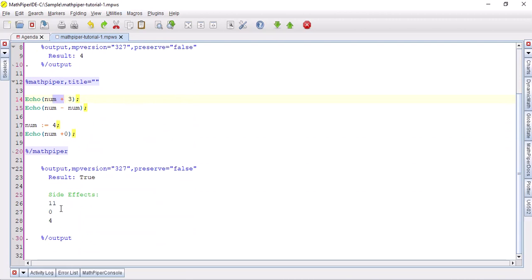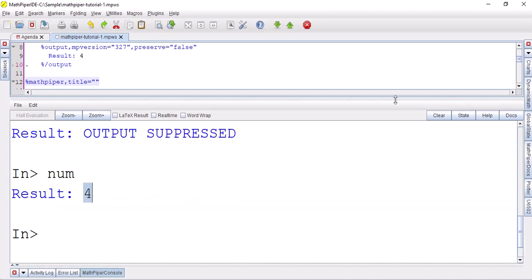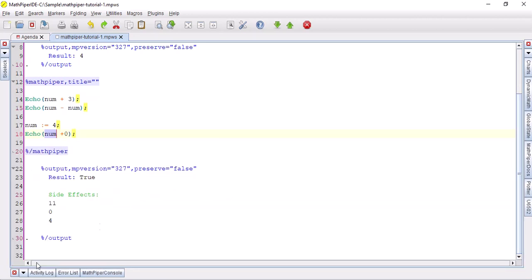But you see how it's 8 here, because 8 plus 3, 8, 9, 10, 11. But then below, after we changed it, now it's changed, and now num is 4. And even if you were to do it in your console, you see it's still 4. Okay, it's universal. All right.